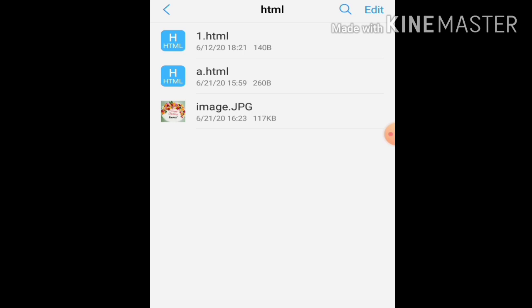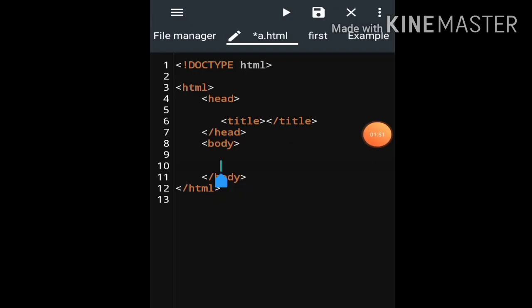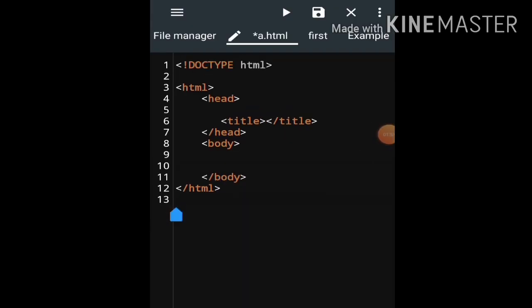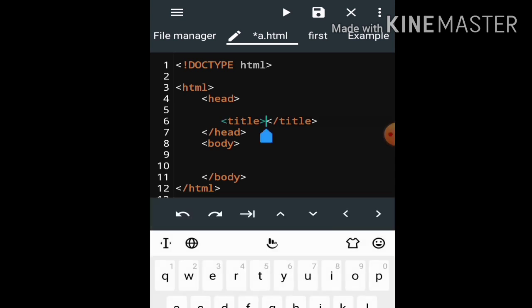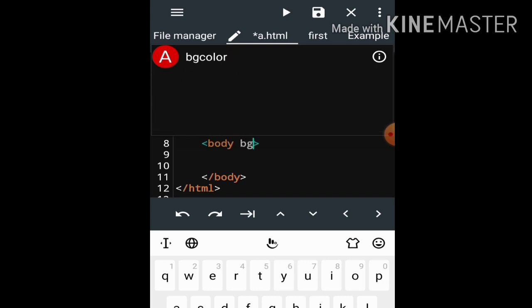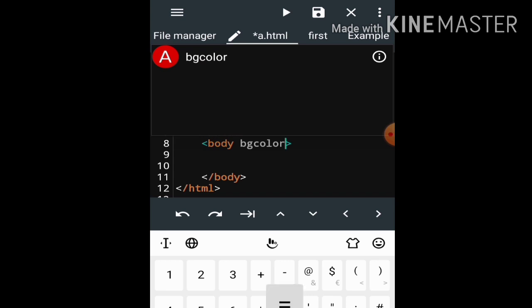My next task is to write the HTML code. For this I have to go to the option HTML file editor. See, this is my HTML editor. Here I have to write the code for my image. Before that I have to write my title. Say my title is image, and say I want to give the background color, bgcolor, as yellow.